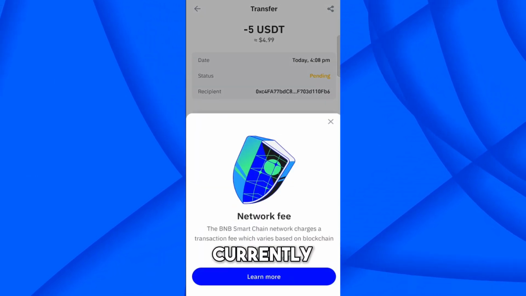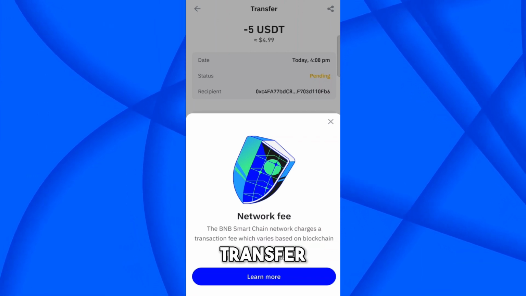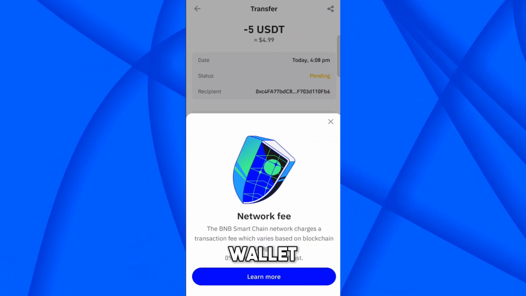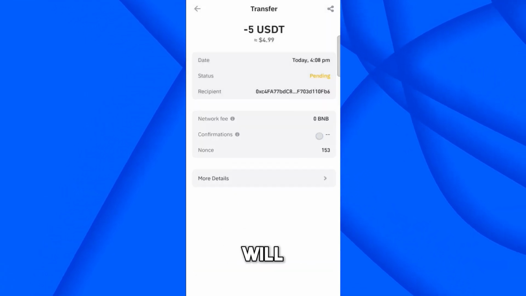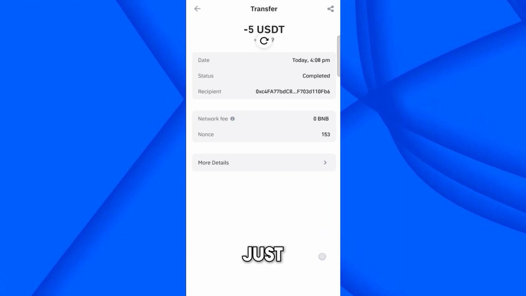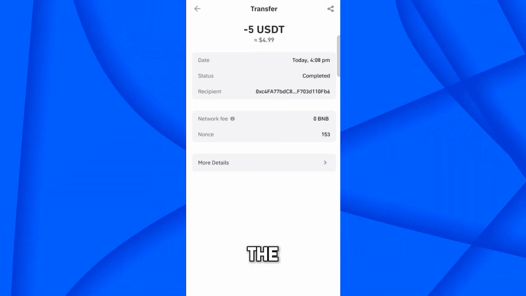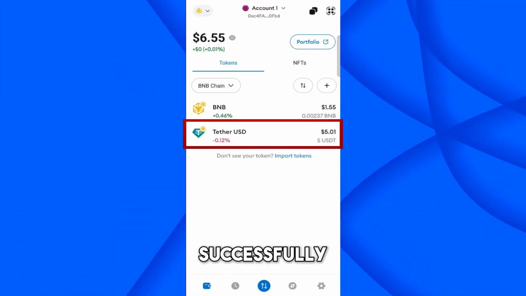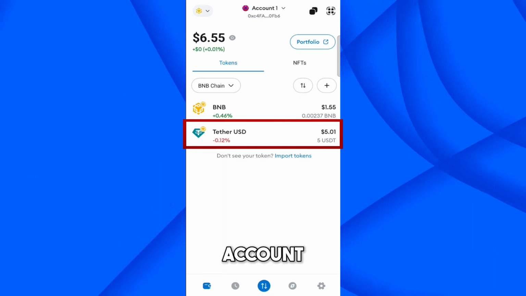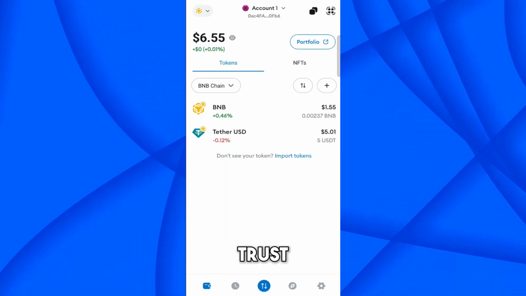This is because currently BNB Smart Chain is not charging any amount. You can simply transfer 100% free from Trust Wallet to anywhere using the BNB Smart Chain. Now it will take some time. Now I just refresh this page and it's showing completed. Now let's come on the MetaMask wallet and confirm this transaction. And here we go. Here you can see we have successfully received 5 USDT in our account in very simple steps and 100% free from Trust Wallet to MetaMask.